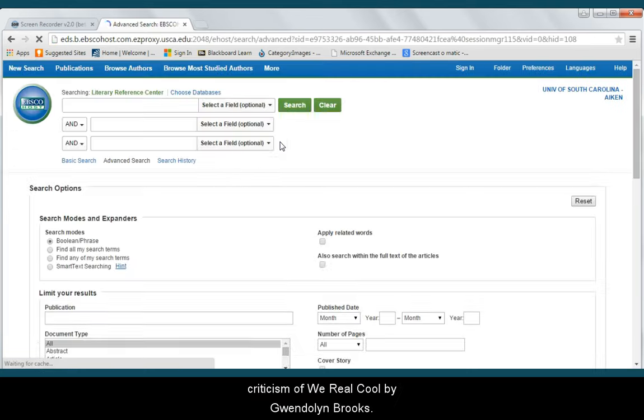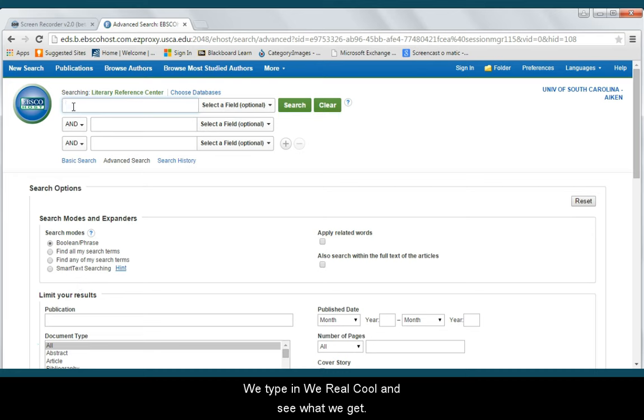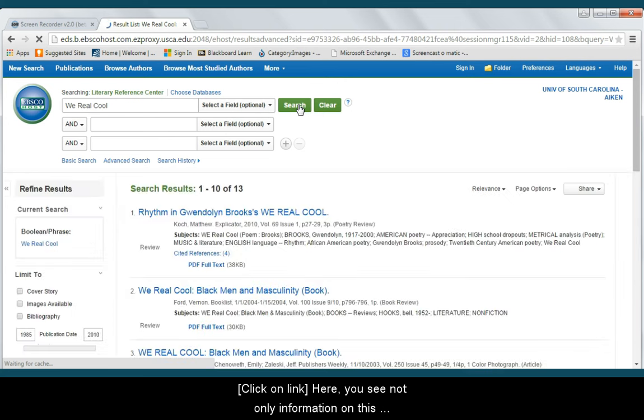So say I'm doing a Marxist criticism of We Real Cool by Gwendolyn Brooks. We type in We Real Cool and see what we get. Looks like there are 13 sources. Let's click on the first one to see a couple things.